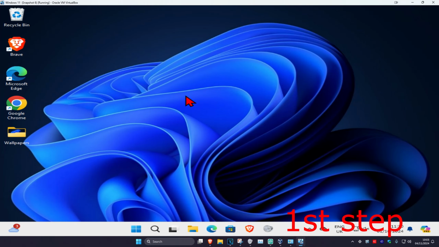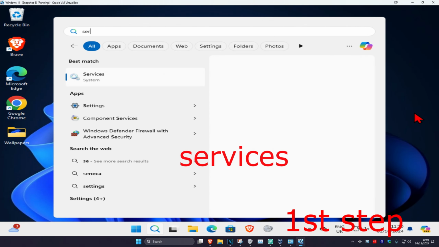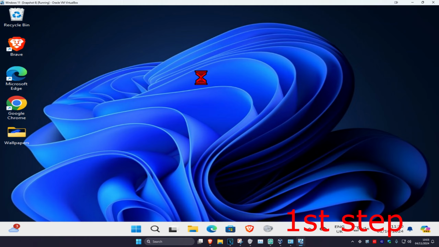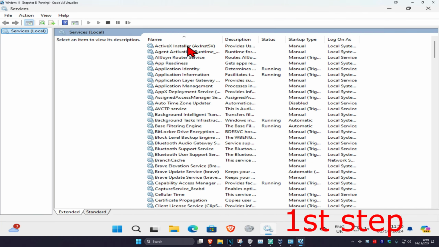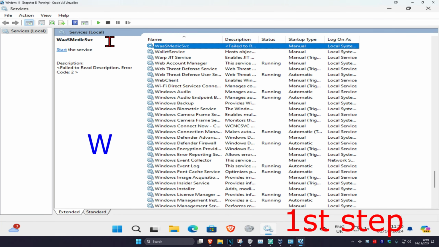So guys, for the first step, you're going to head over to search and type in services. Click on it. And then once you're on this, you're going to click on any service one time and then click on W on your keyboard.